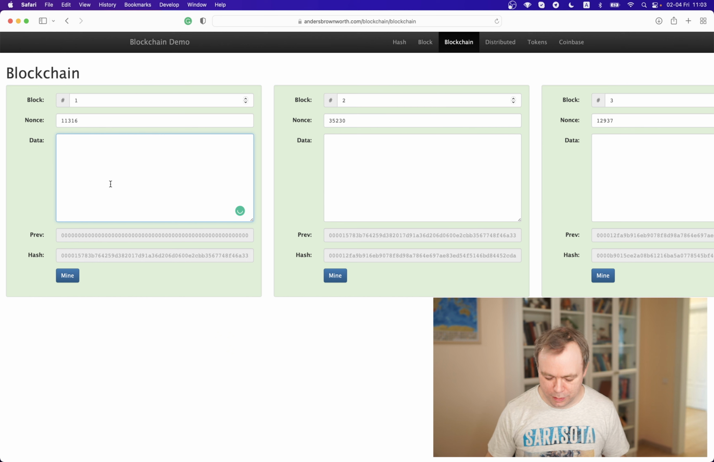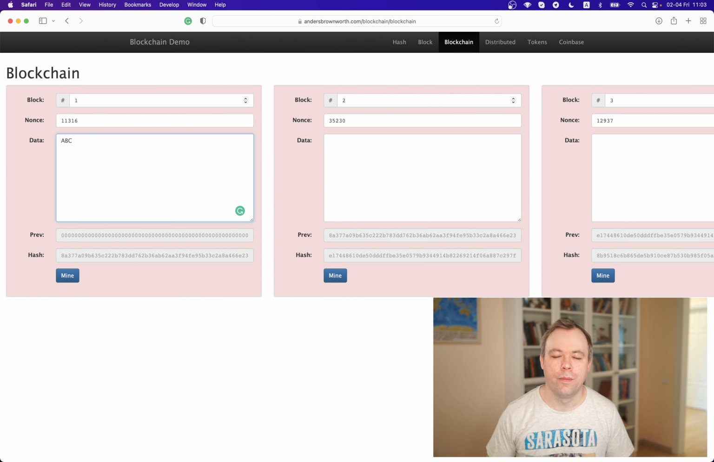And now what happens if I change the value from original in the first block? Then all the blockchain becomes invalid, because the hash code is changing, and it doesn't match the hash code stored in the second block, which identified this previous hash code of the first block.